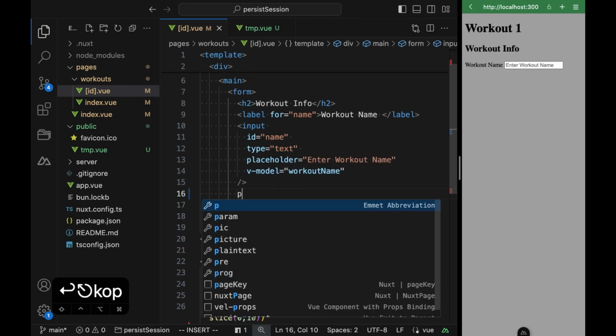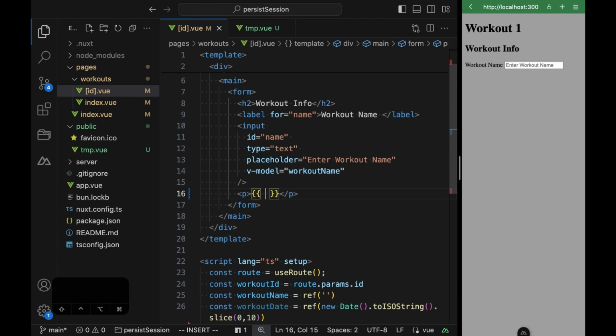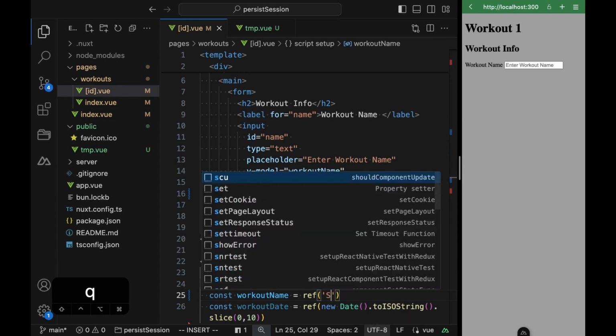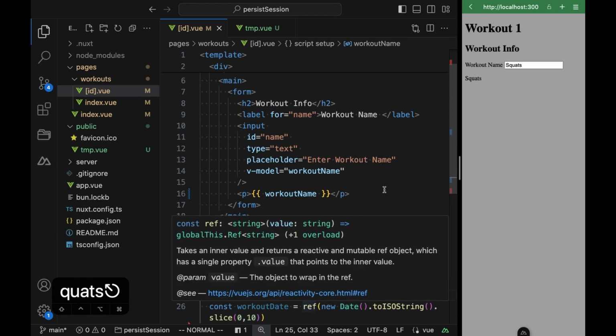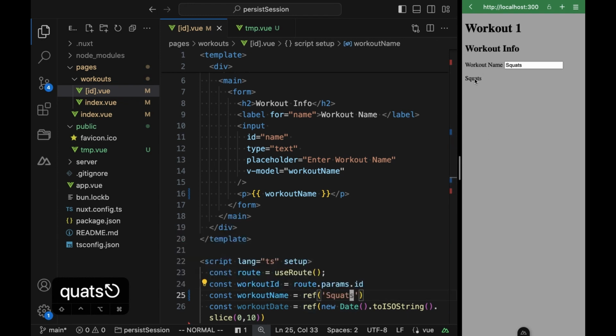So for example, if we add a paragraph over here, and let's display the value of the workout name. So currently it's empty. For example, if we change it to squats by default, you can see that we changed it inside the template and it's showing squats over here. If we update it inside the input to push-ups, for example, you can see that it's also getting updated inside the paragraph over here. So vModel is allowing us to very easily create two-way binding between form inputs and state.